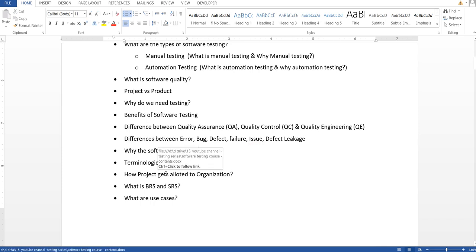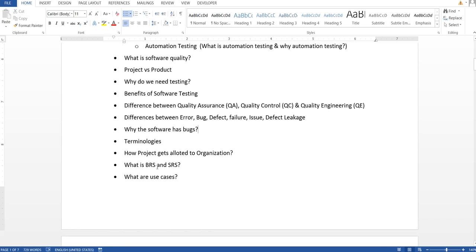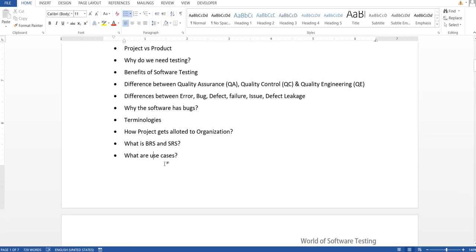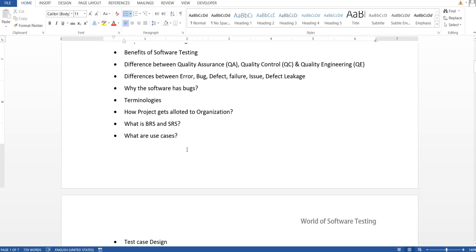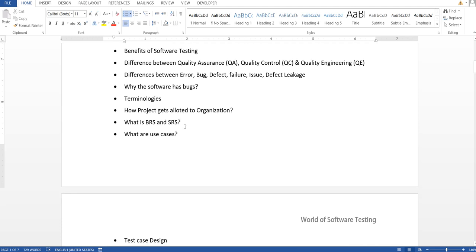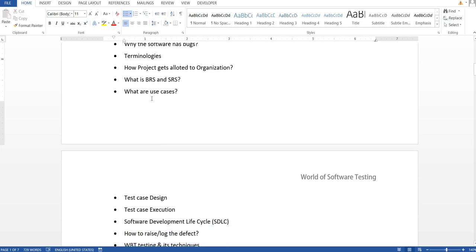The next one is why the software has bugs. Then some terminologies related to software testing. Then again we'll see how a project gets allocated to any organization. The next one is what are BRS and SRS documents, which we'll discuss in detail. The next one is what are use cases, the use cases which are given by the clients.